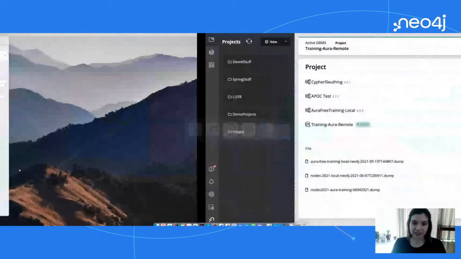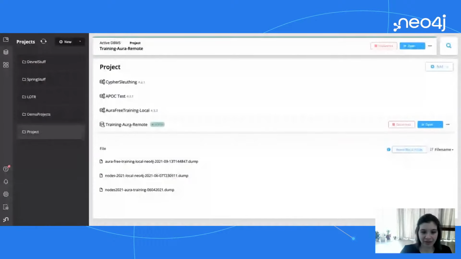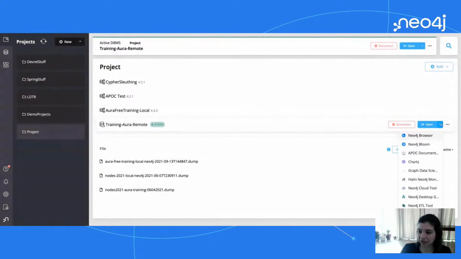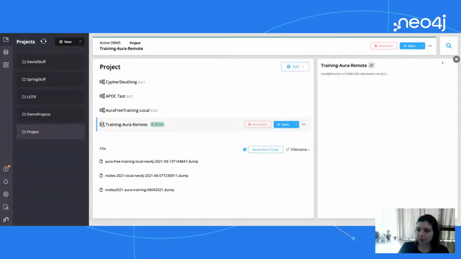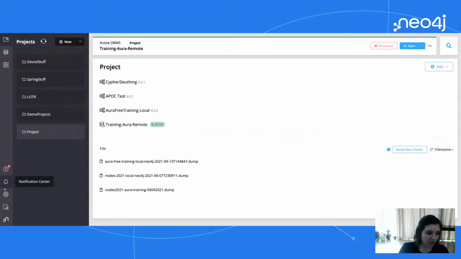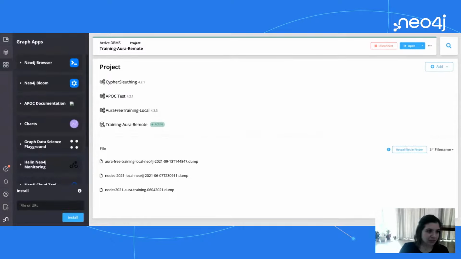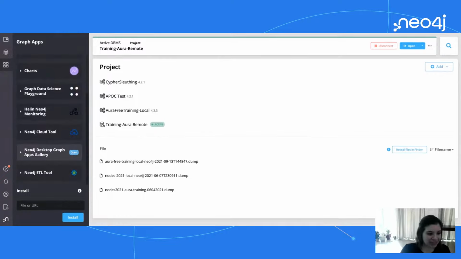I'm going to switch back over to desktop. And again, we have our connection hopefully running to our remote instance to Aura. And then I'm just going to drop down, and I already have some graph apps installed. Since you may or may not have graph apps installed, you may not see this list. You may just see Browser and maybe Bloom. But to do that, I can go over to the Graph Apps button here, this almost category box icon. And then I have a bunch already installed, but the Desktop Graph Apps Gallery should be available.